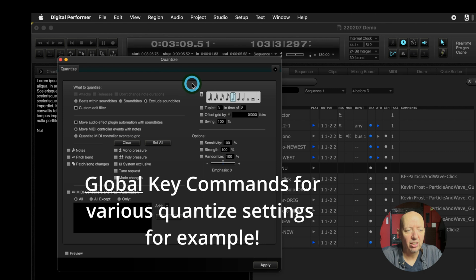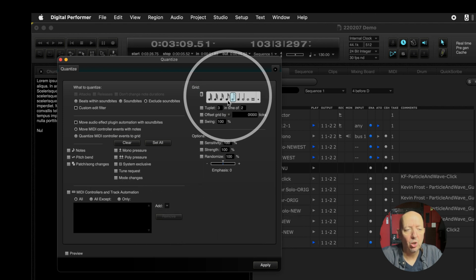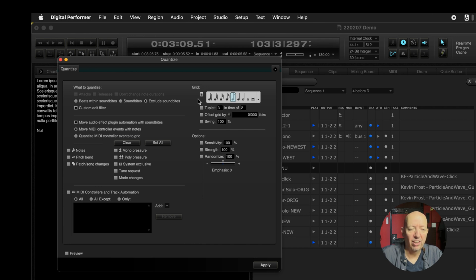But I would just like a way to go between these, a key command. For example, the left and right arrows would be great. That would make my life a lot easier, because I'm going through a lot of times and I want to quantize things. I just want to go to the 16th note. I just want to go to the quarter note. These things like sensitivity, strength, and randomize, you can tab through them, but you don't get to tab through the grid part. So I would love that.